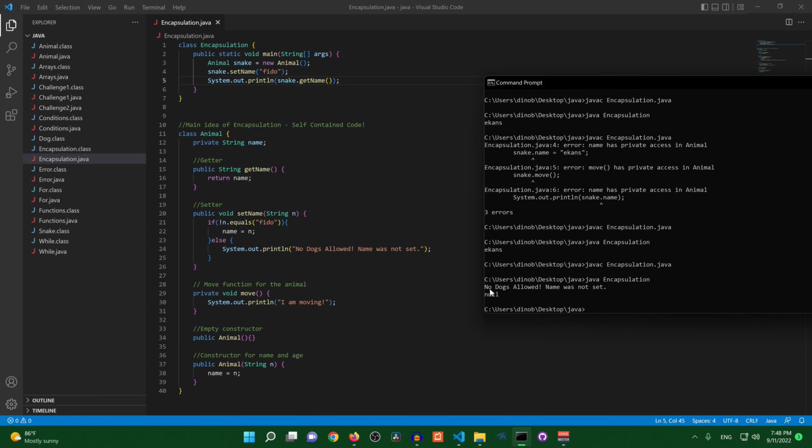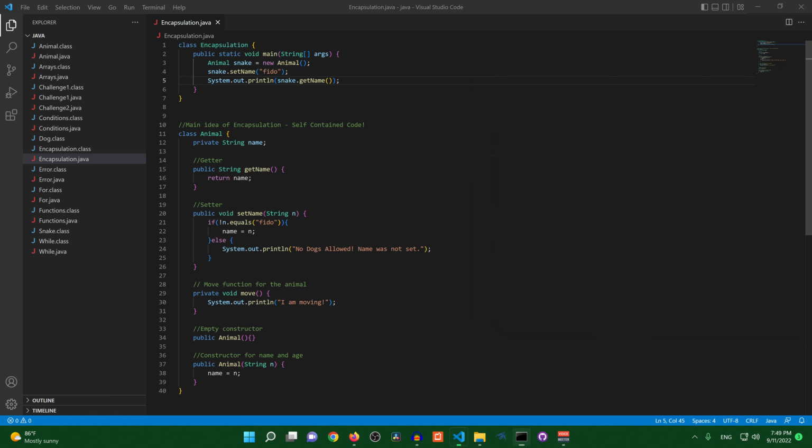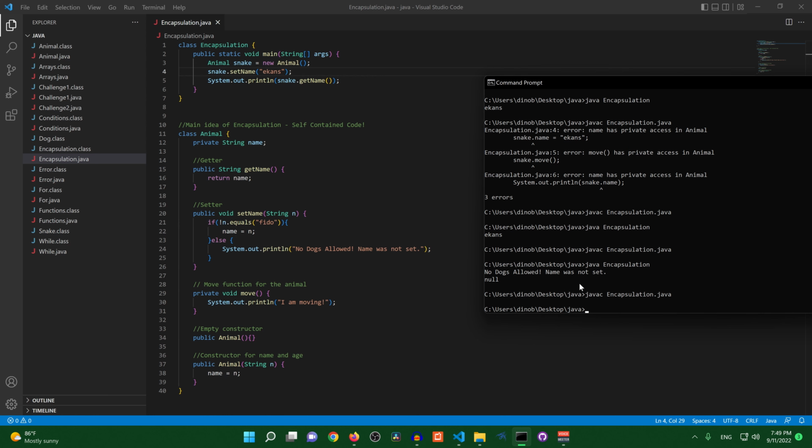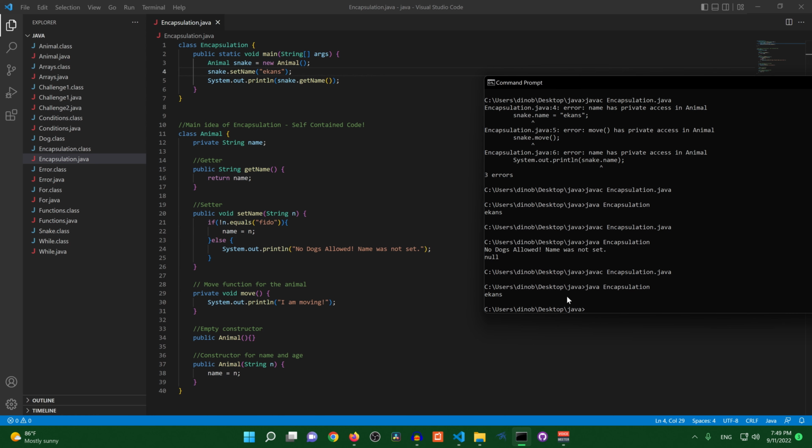And you can see it says, no dogs allowed, name was not set. And when we looked at the value for the name, we got null. And that tells us that it was not set. And just to check to see what happens if it works, let's go ahead and change this back to ekins. We're going to save it. And let's compile and run. And notice now all we get is Ekans.